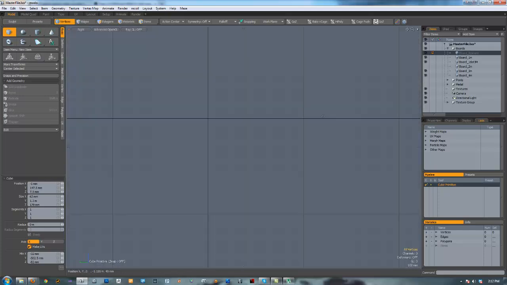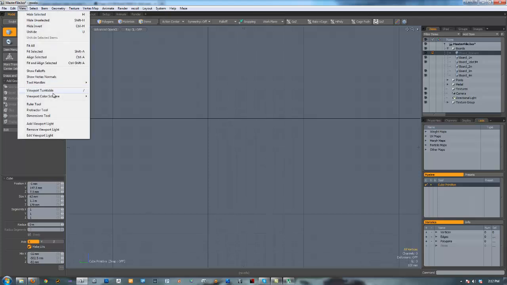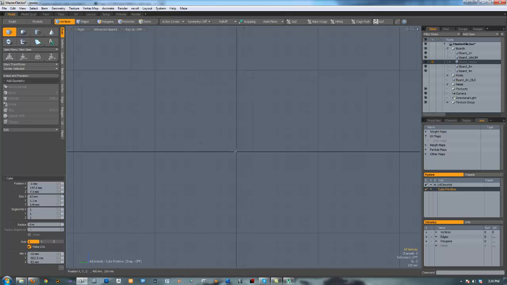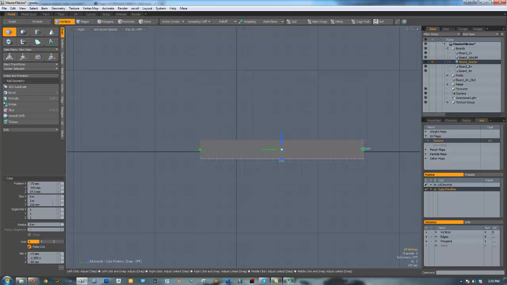And let's set it up. From there we're going to turn on our dimensions tool, so view dimensions tool. We're going to select our box tool and we're going to drag out our 2 meter box. So let's go to 2 meters. Oops. And put in 2 meters.